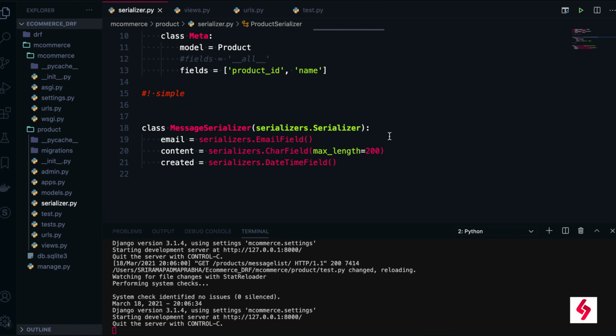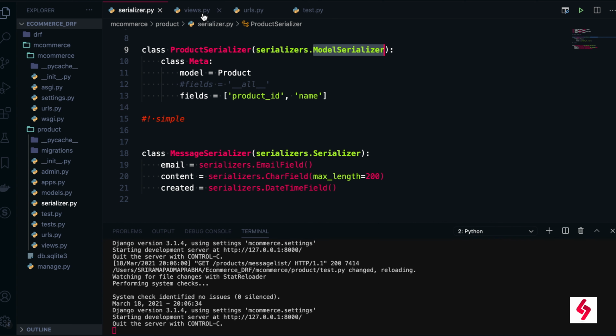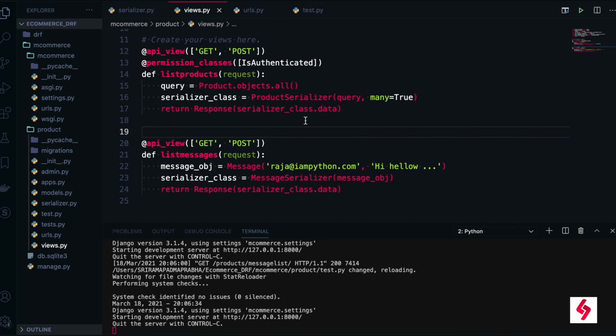And there are other serializers too. In upcoming sessions, I will talk about other types of serializers and how to define class-based views, which we are going to explore in the upcoming sessions.